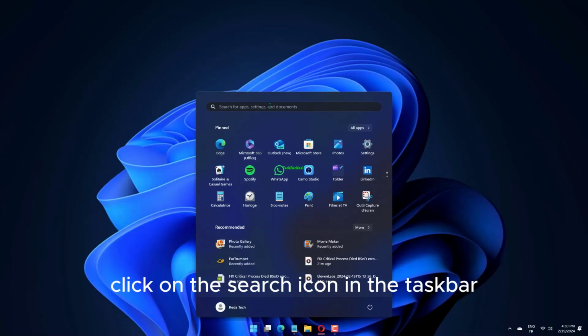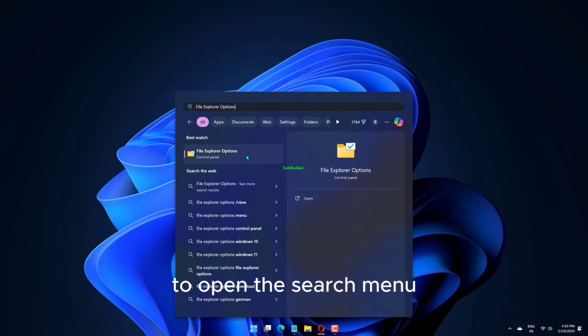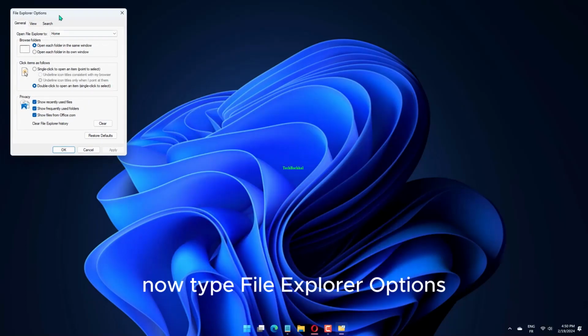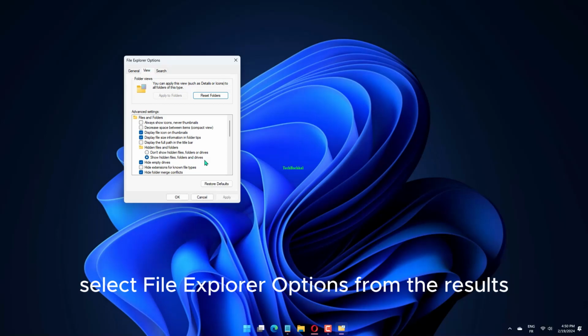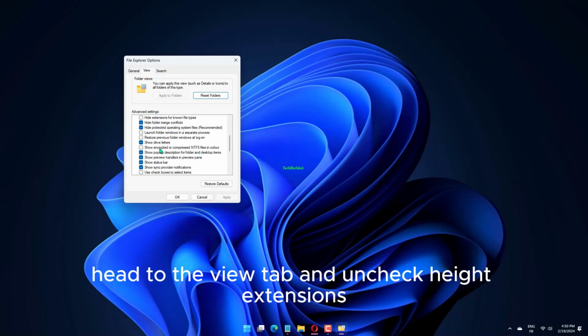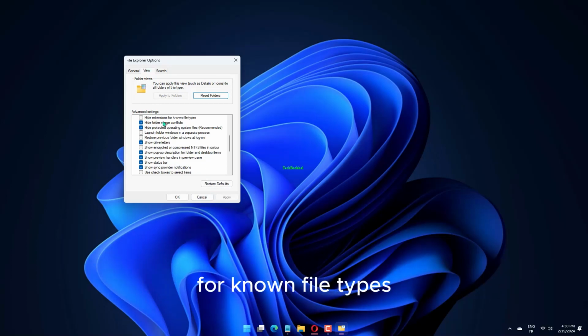Click on the search icon in the taskbar to open the search menu. Now type File Explorer Options. Select File Explorer Options from the results. Head to the View tab and uncheck Hide Extensions for known file types. Click Apply and OK to save the changes.